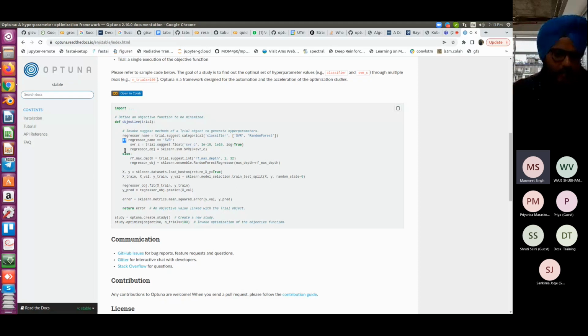In the objective function, in a particular trial, Optuna will choose, let's say, the classifier as SVR. Then it will run this piece of code. In another trial, if it selects random forest, then it will pick up this piece of code. For example, if the regressor name is SVR in the fifth trial, then you will define other hyperparameters. Regressor name is a hyperparameter here. SVR underscore C is a hyperparameter.